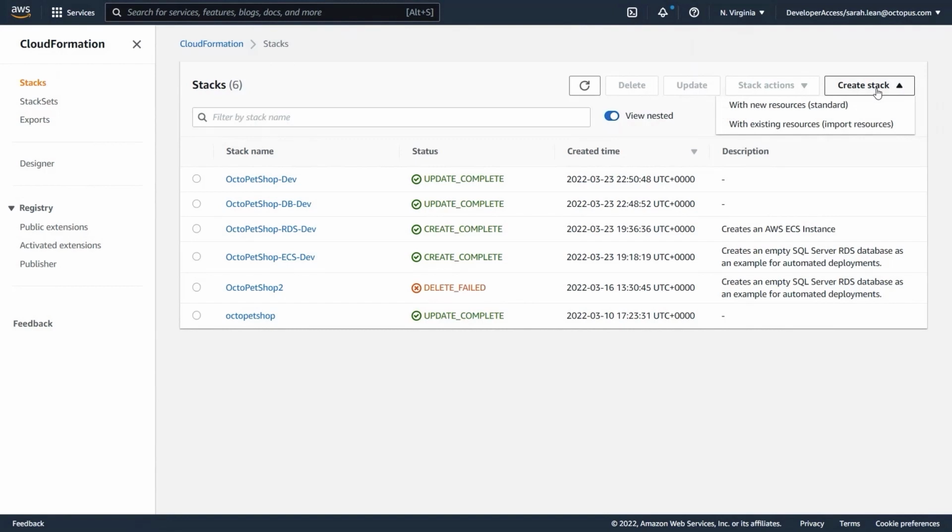Now we have two options. We have creating with new resources or modifying existing resources. That's something that you can use if you already have a bunch of services that have been deployed to AWS outside of a template and you now want to actually template them. We are going to start from scratch, so we'll pick with new resources.